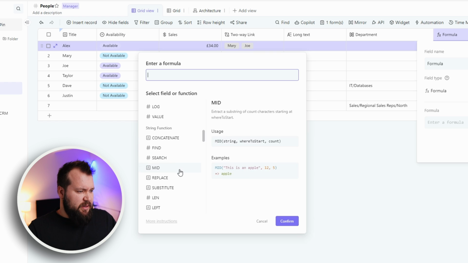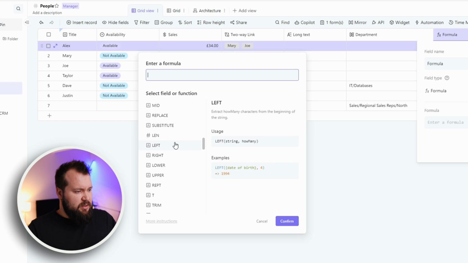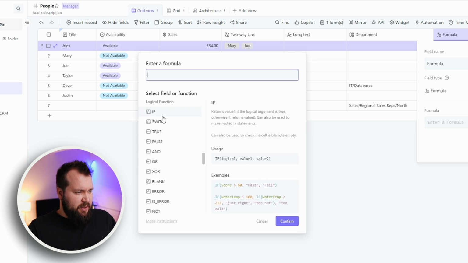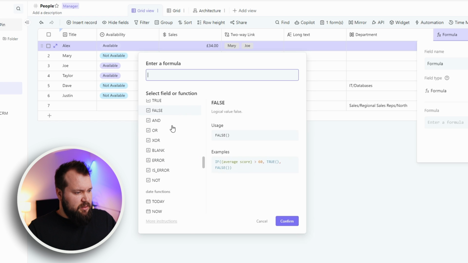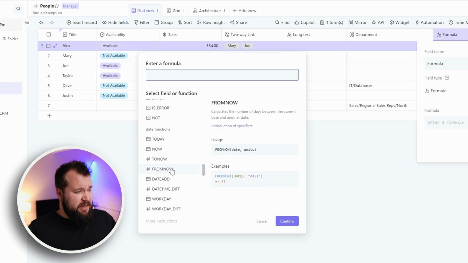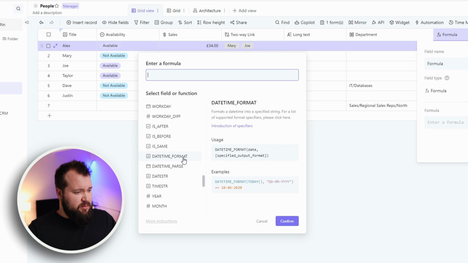Then what do we have? We have concat, find, search, length, switch. Okay, just logicals, basically. Very typical stuff. Today, now, from now. Okay.